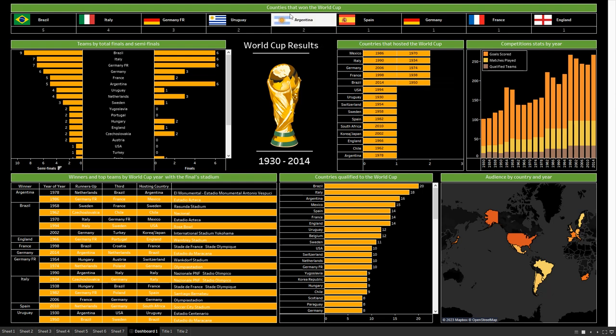We start with the countries that won the World Cup, teams by total finals and semifinals, countries that hosted the World Cup, and competition stats by year. We will also create a map about the audience by country and year, the total countries qualified to the World Cup, and also a detailed table about the winners and top teams by World Cup year with the finals study.